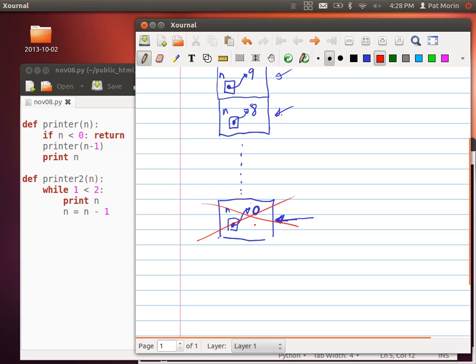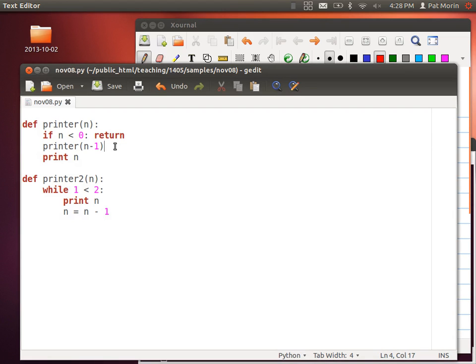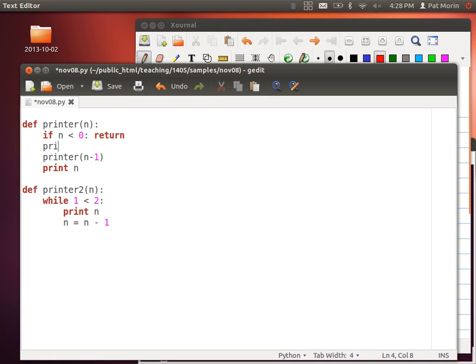It's 0. So it prints n, then the function is over, it returns, so it wipes off this stack frame and takes you back up to the stack frame where n equals 1. And that prints 1, and then takes you back up to the stack frame where n equals 2, that prints 2, and so on, all the way back up to the stack frame where n equals 10, which prints 10 and finally returns. Okay. Is that clear?